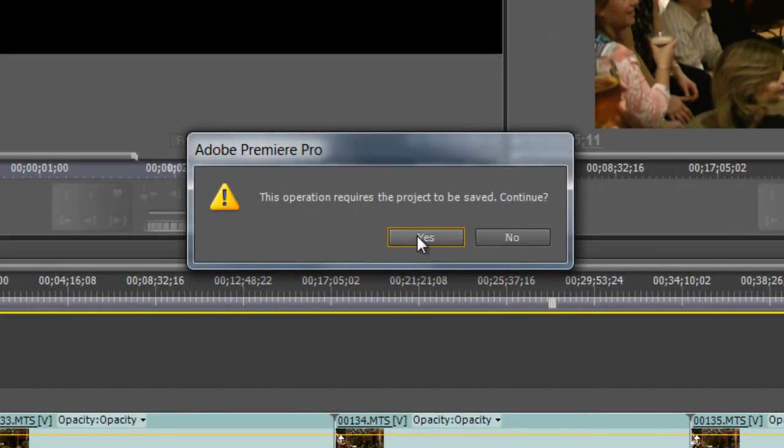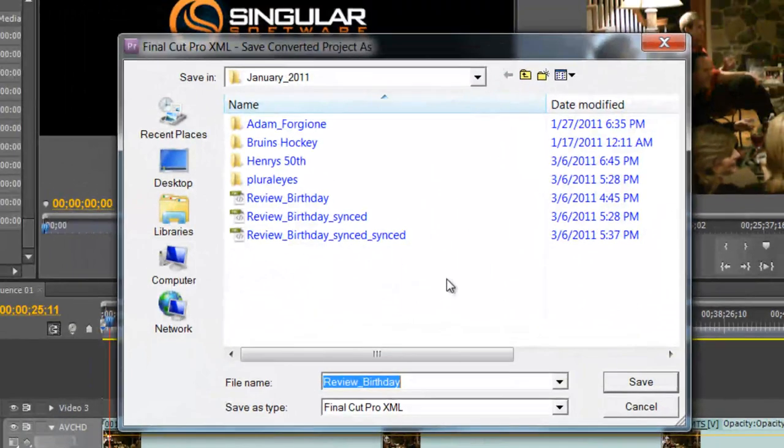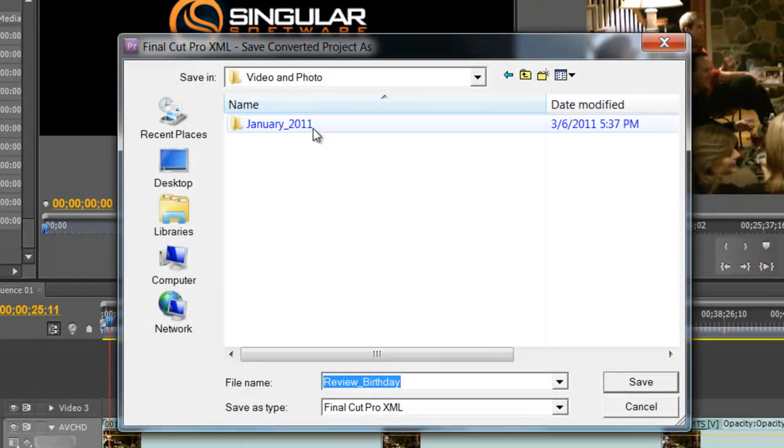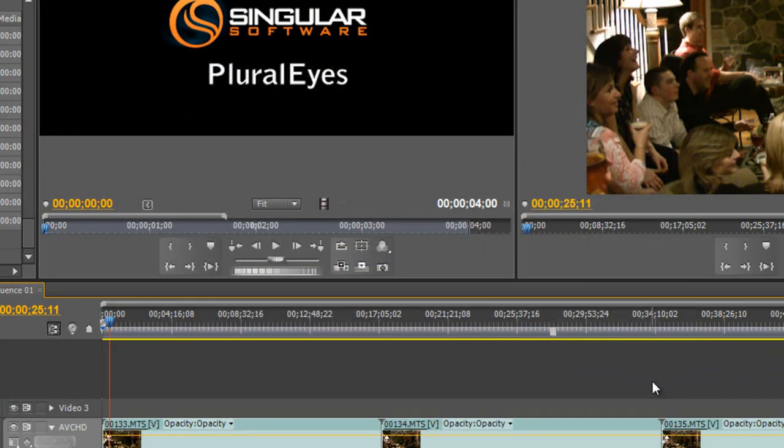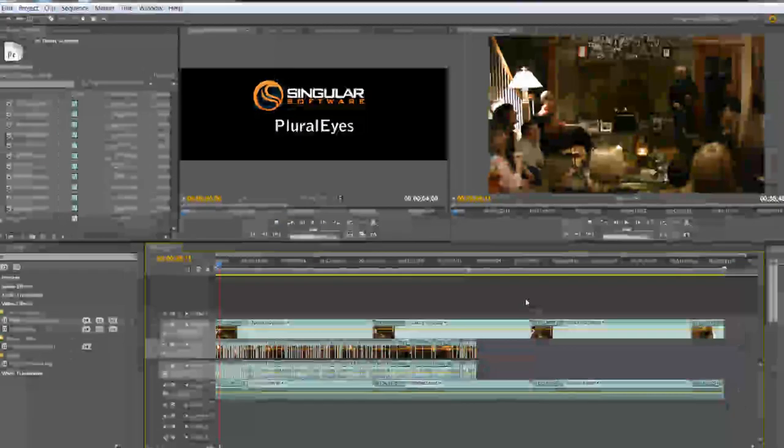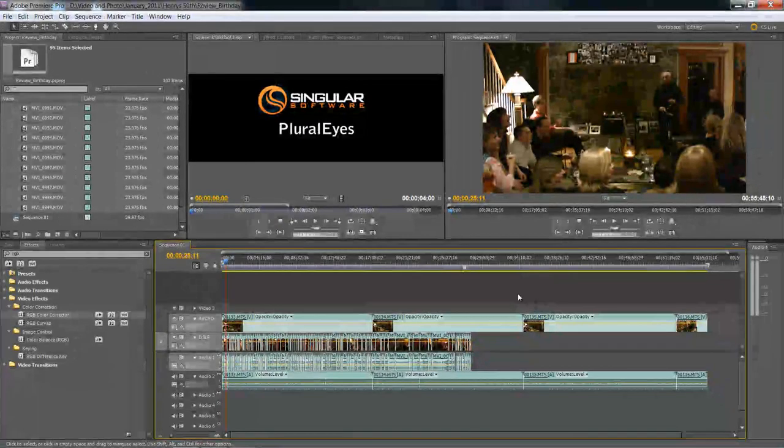You'll get a little requester box that pops up saying that this operation requires that your project be saved. So I'm going to hit OK, or Yes. This brings up a requester box allowing me to name the exported XML file. So I'm going to name this Video Review 1, and I'm going to hit Save. And it's now exported. You don't see anything happening, but it exported the XML file, which is basically a text file explaining the length of these clips, where the audio clips are, where the video clips are.